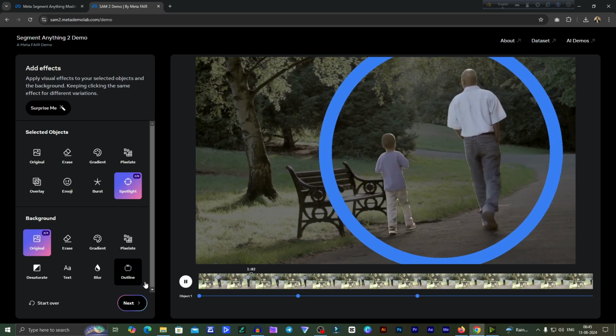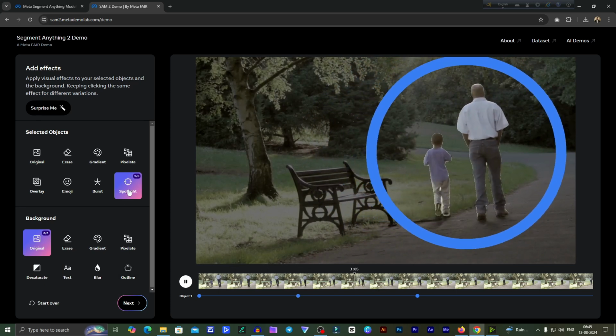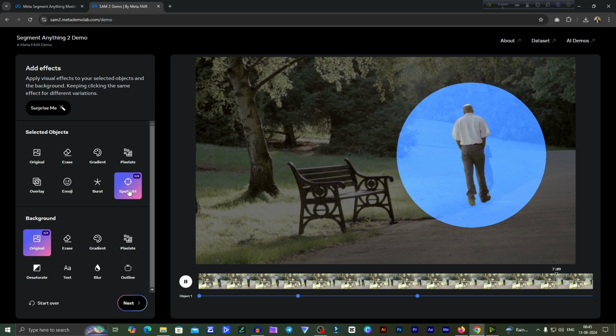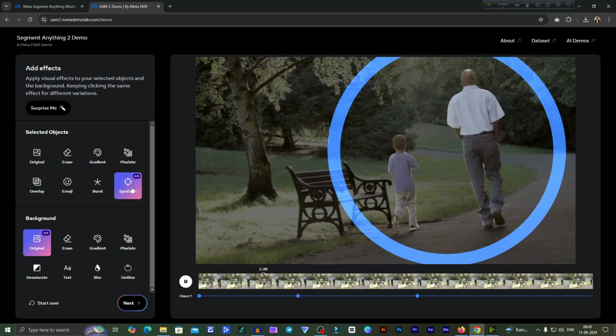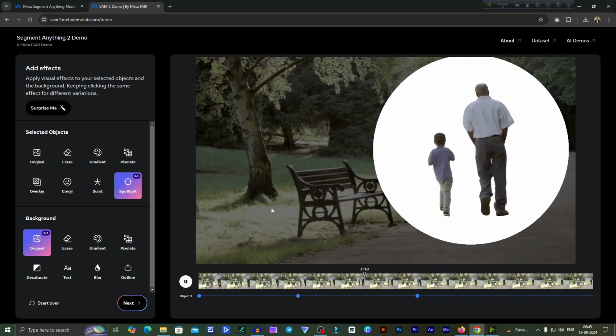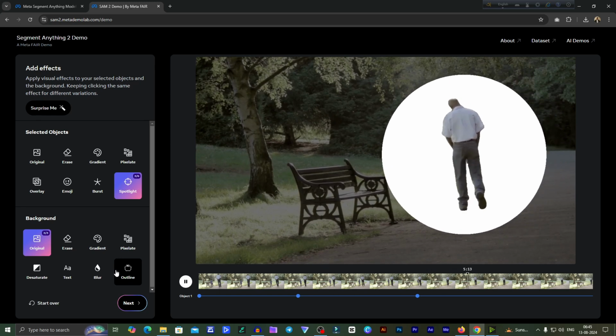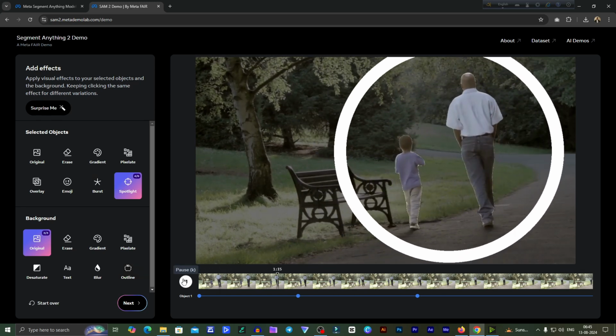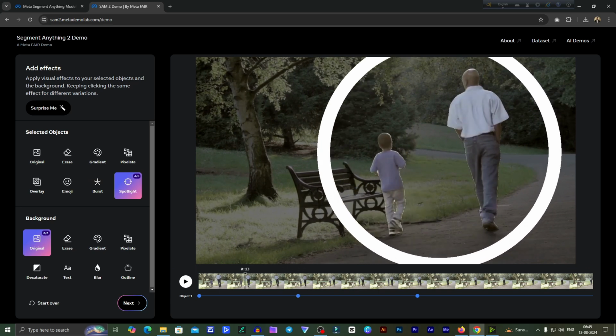So make it original and let's see what it has. It is almost good enough, you can see, almost. I really like this, it's almost good. You can see the tracking is not that perfect, but you can achieve such a level of output with this tool.